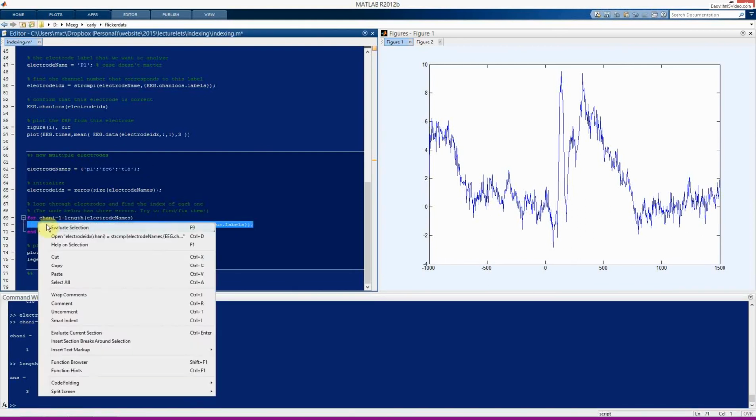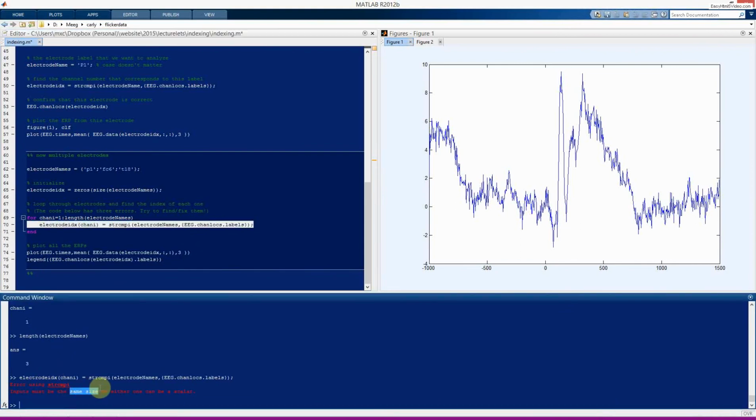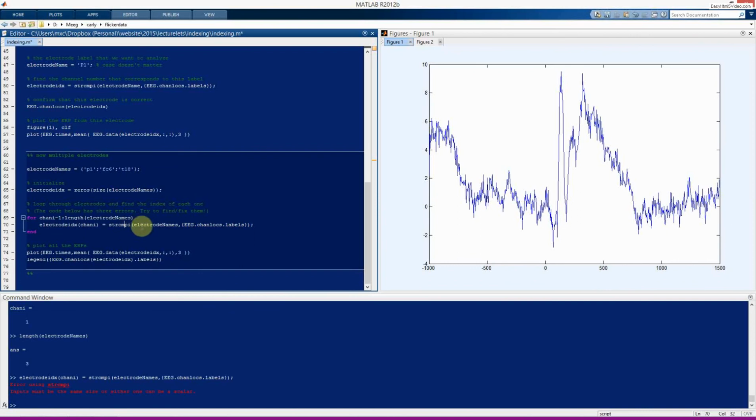And now let's try to run this line. Okay, so we get an error, and the error message says something about size. The first thing you should do when you see an error message related to size is look at the sizes of the different variables. We know that it's happening somewhere in this string compare function. There's only 2 inputs, so something is wrong with the size of this or with the size of this.